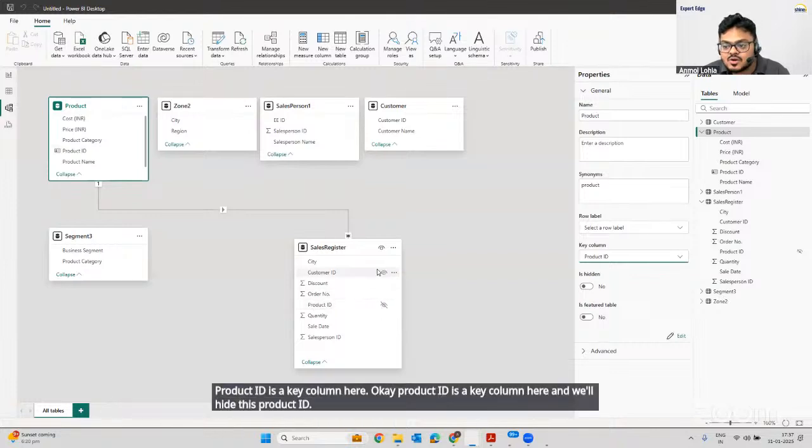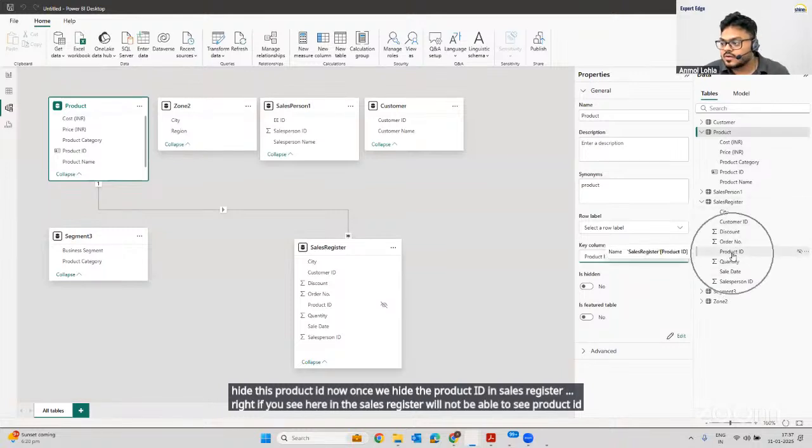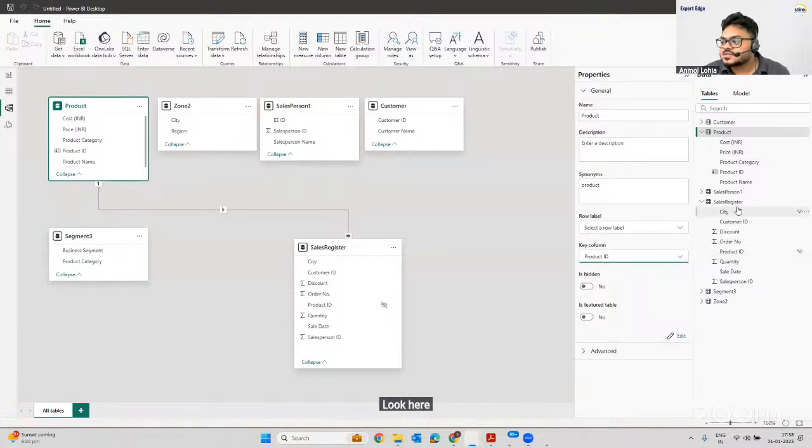Now once we hide the product ID in the sales register, if you see here in the sales register, we'll not be able to see the product ID anymore.